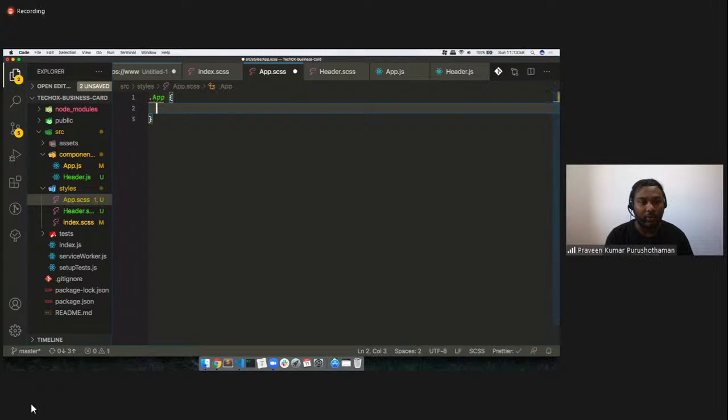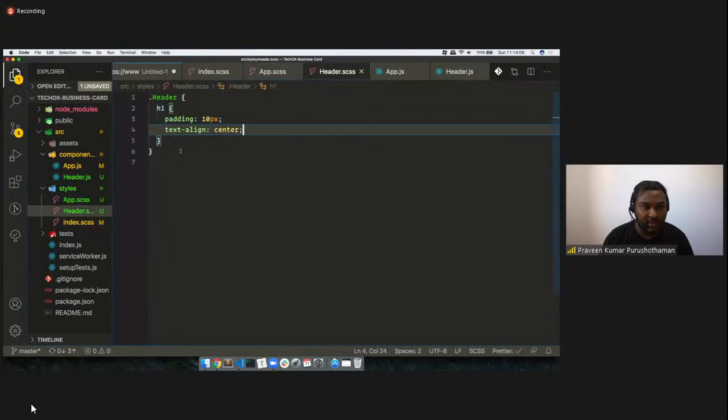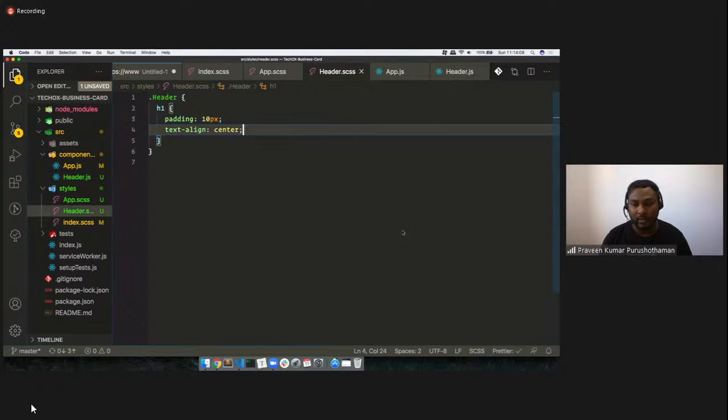So I'm going to import header. So if I save this, everything works fine. Now comes the dark version and light version. How many of you want dark version? How many of you want light version? Please tell me. If you want dark version header, type in dark. If you want light version header, type in light.